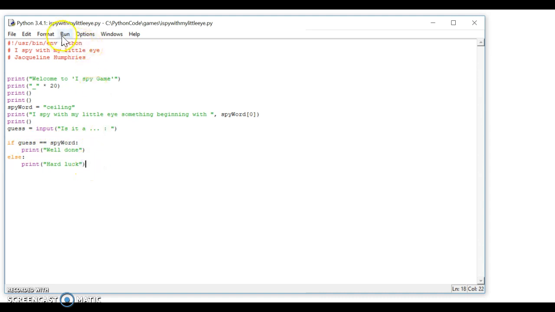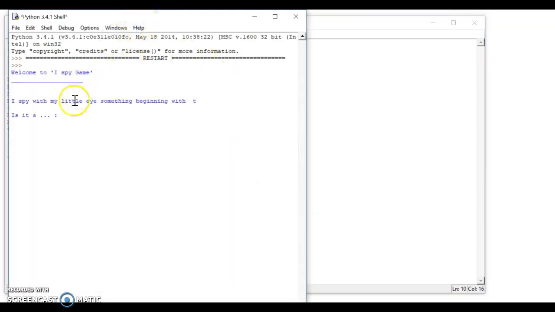So we'll just run that again. I'm going to change the word. Okay, so I'm going to put in table. Okay, so I spy with my little eye something beginning with T. Is it a toaster? Hard luck.